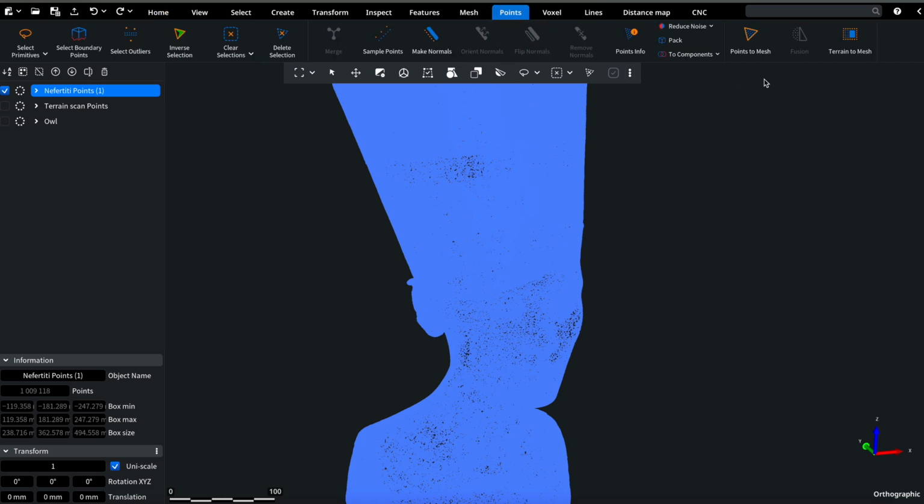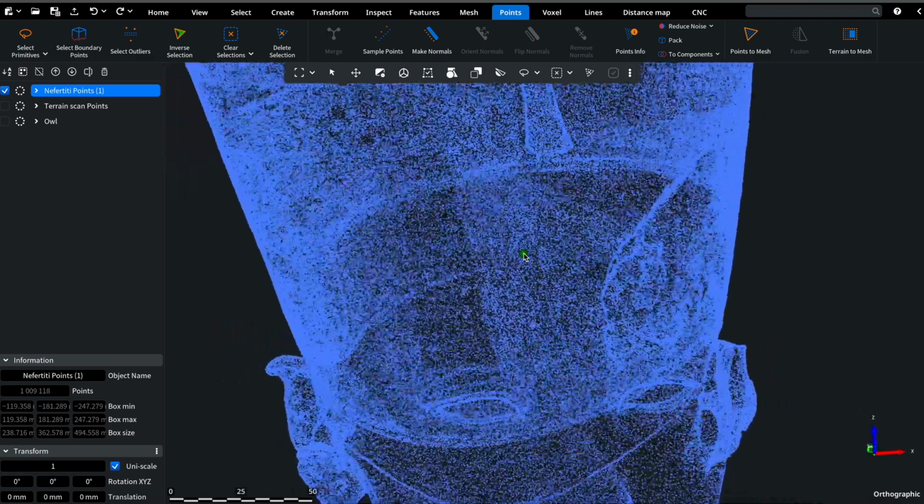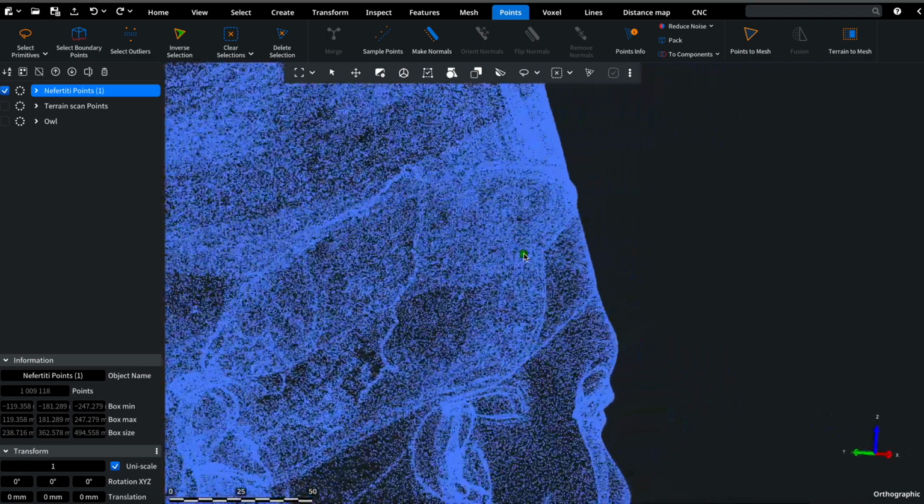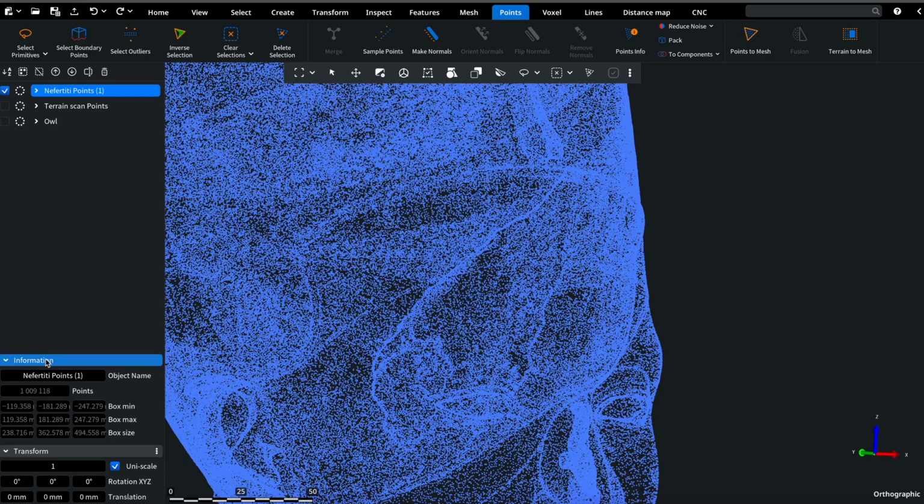Navigate to Points tab. First, let's talk about points to mesh. This mode takes vertices from your point clouds and connects them to form triangles, creating a mesh. If your point cloud doesn't have normals, points to mesh will create them.